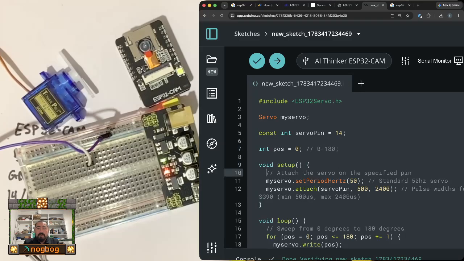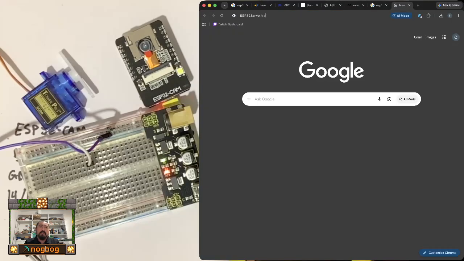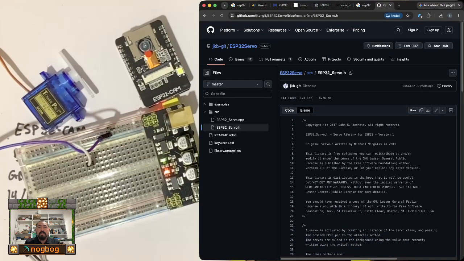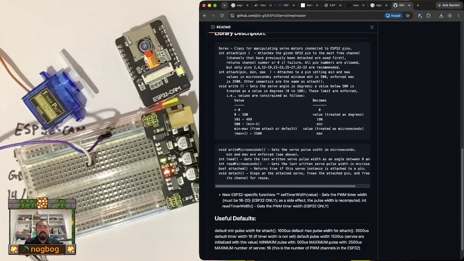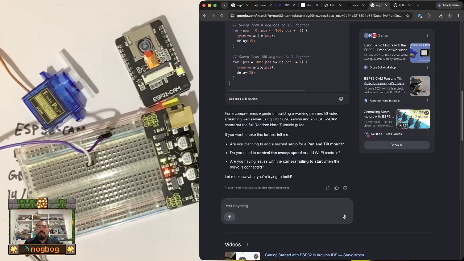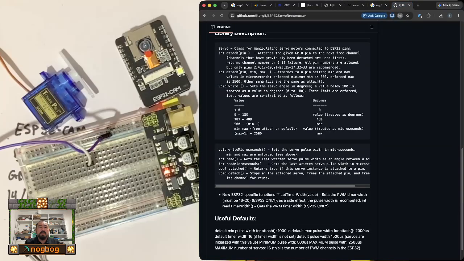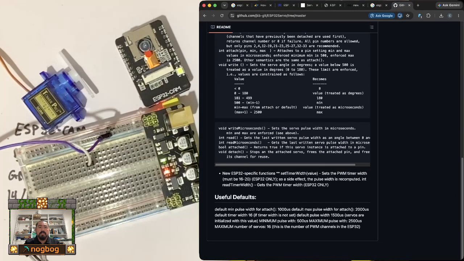All right, so first thing we do is attach the servo on a specific pin. Set the standard 50 Hertz servo. Don't know what that is, but if we have a look at the documentation for this, let's go GitHub. That's for the header file. Let's have a look at what documentation we've got. And we are looking for set period hertz. No documentation. Lovely. Okay.